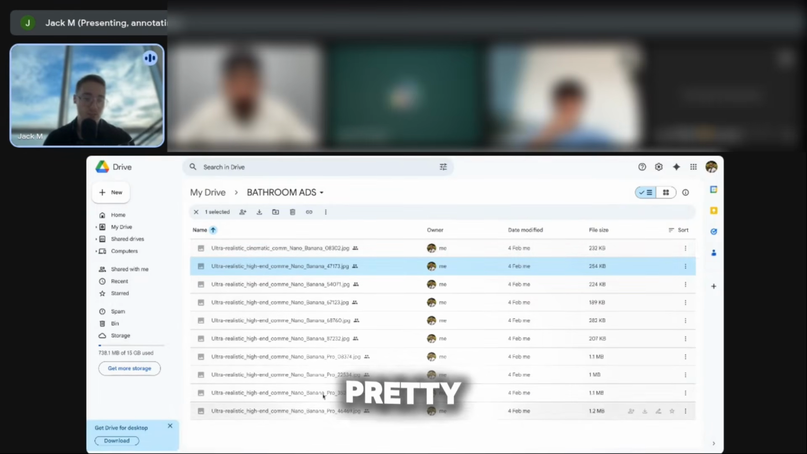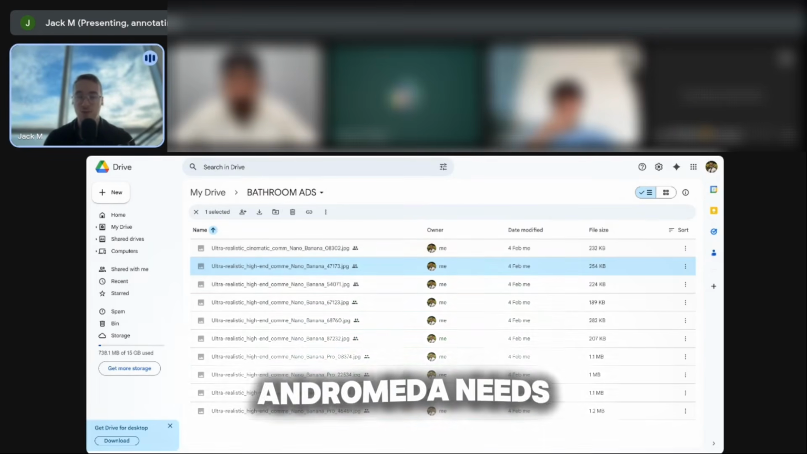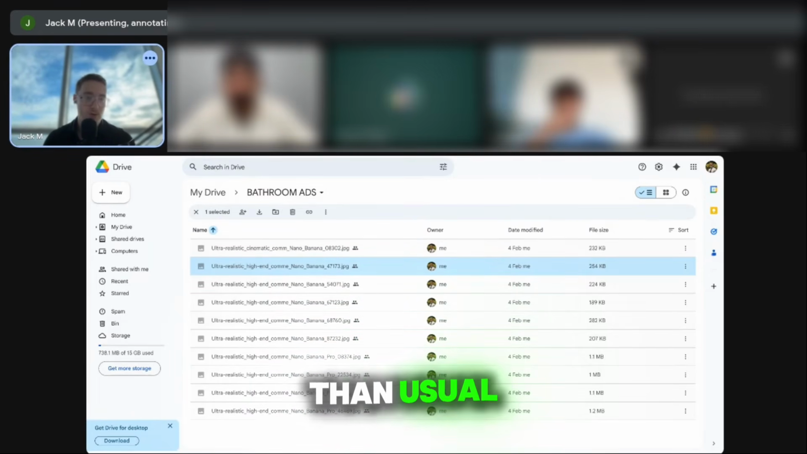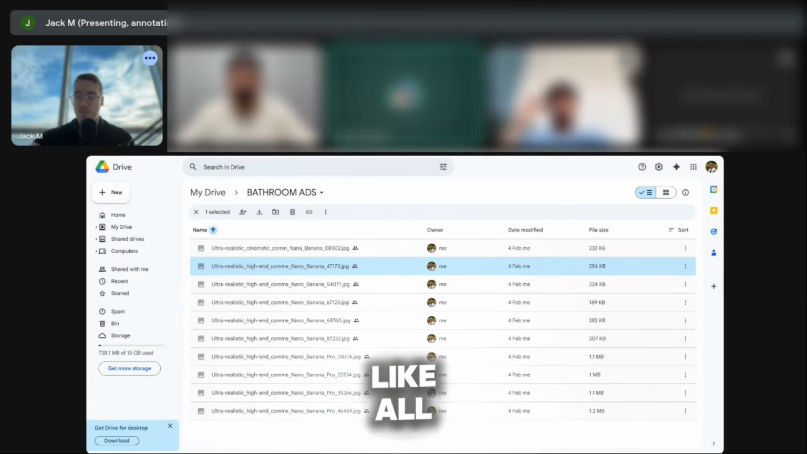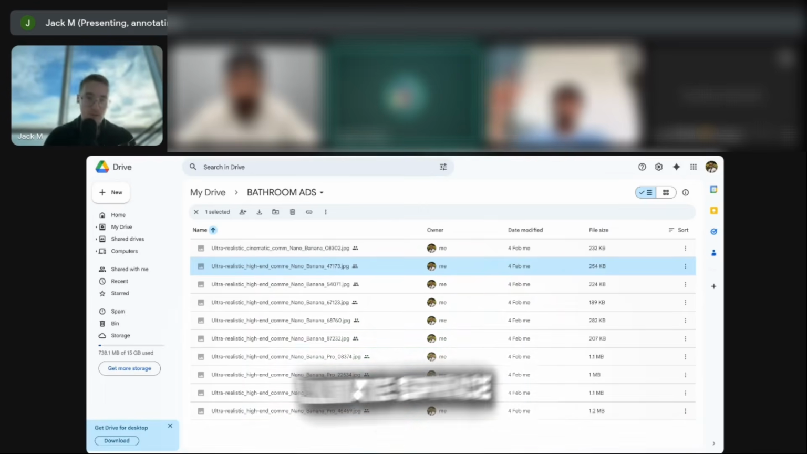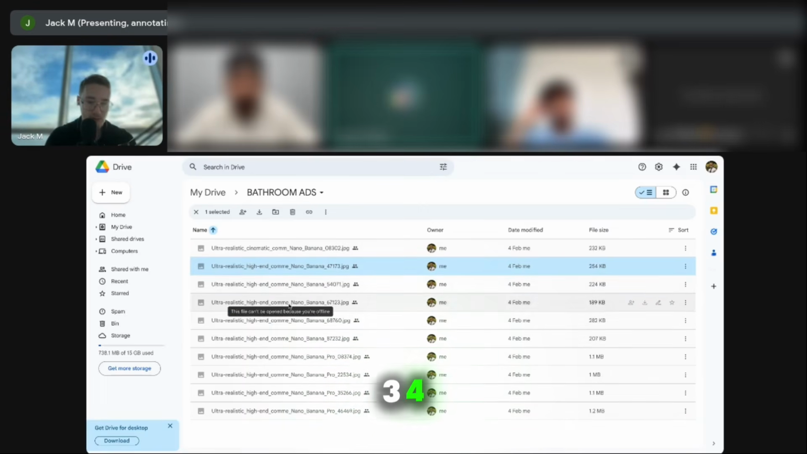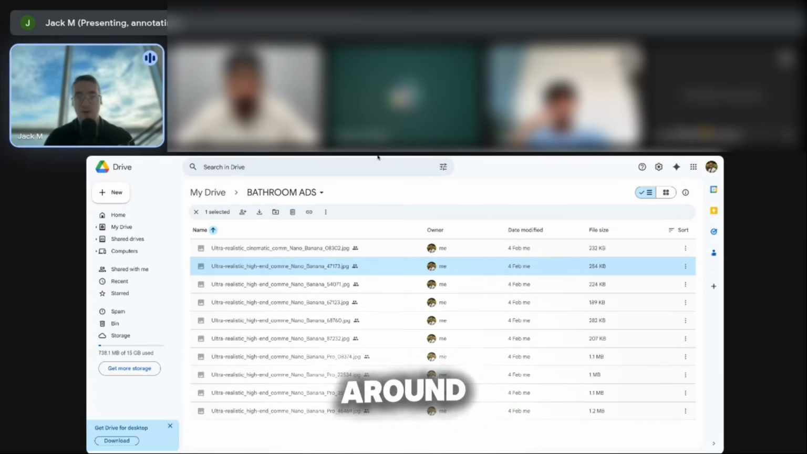We're going to test pretty much every single one of these with a $100 a day budget because you definitely can. And Andromeda needs way more angles than usual. All these at once? Like throw them in a CBO, $100 a day and test them all at once, or space them out and iterate over time? 1, 2, 3, 4, 5, 6, 7, 8, 9, 10. We're going to test around about 8.